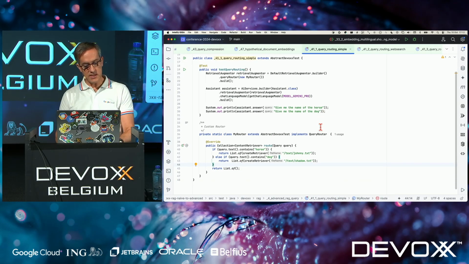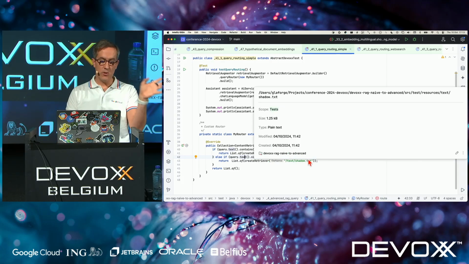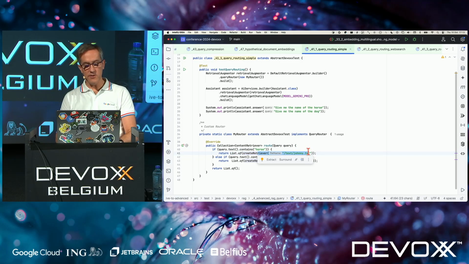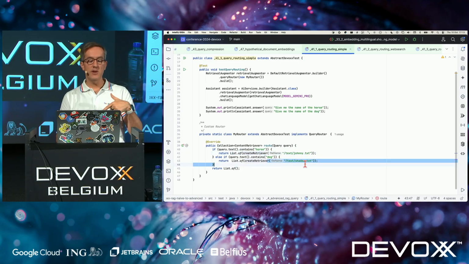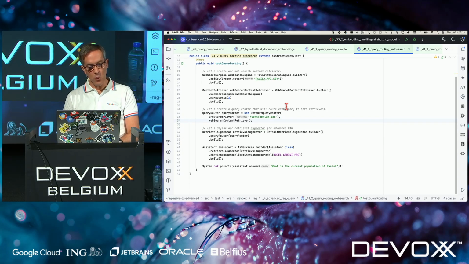So you can do simple things like this. You've got a retrieval augmenter, and you define a query router, and that's my class below. Maybe it's something as simple as checking, does the query contain the word horse or the word dog? Then I would send the query to this retriever, which will find the text in one file or in another file. That's one trick.